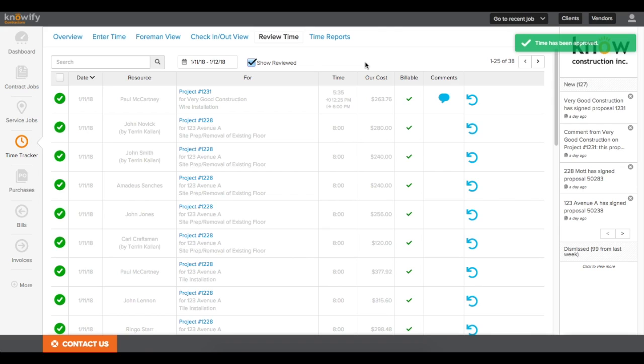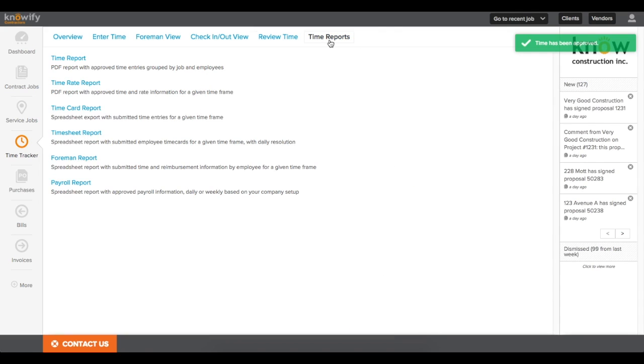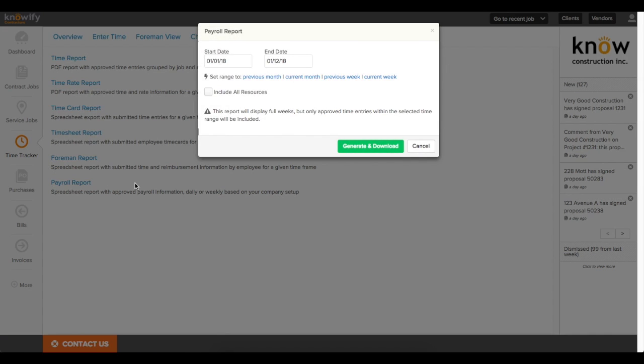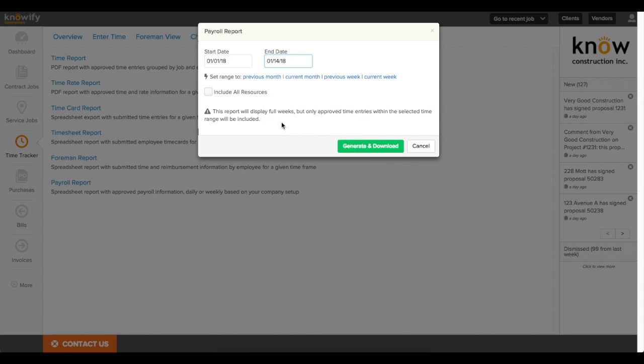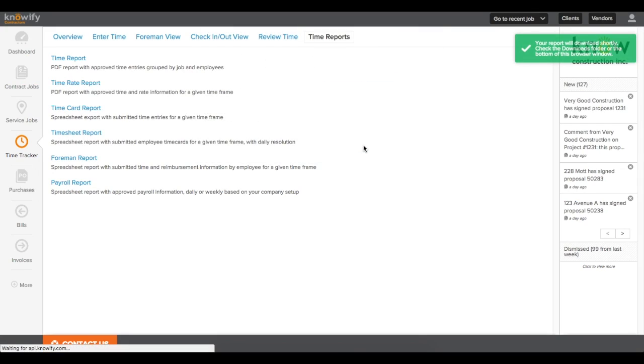And if you go to our time reports tab at the top of the screen, we actually, aside from our payroll report, run a variety of different layouts of time reports for your hours and labor cost. But I'll just show you real quick what the payroll report looks like. Basically, you get to choose a time range. I'll run mine from the 1st to the 14th.